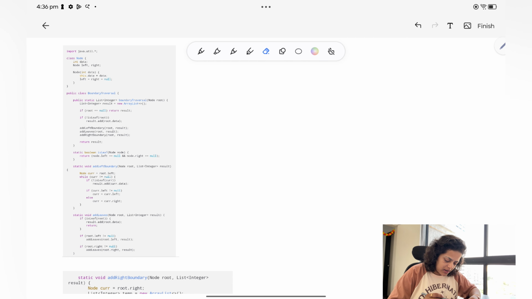Okay, so if you see here in the question, this is the boundary traversal code. It is taking root as an input, and then it is taking one result, a list of integer type. Obviously you have to keep a node there, right? First root, and then left boundary, then leaves, and then right boundary. So a list of integers you have taken there. If root equal to null, then return result. This one will be your base condition.